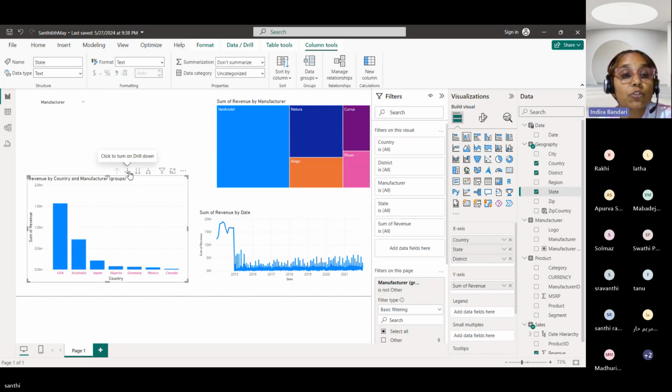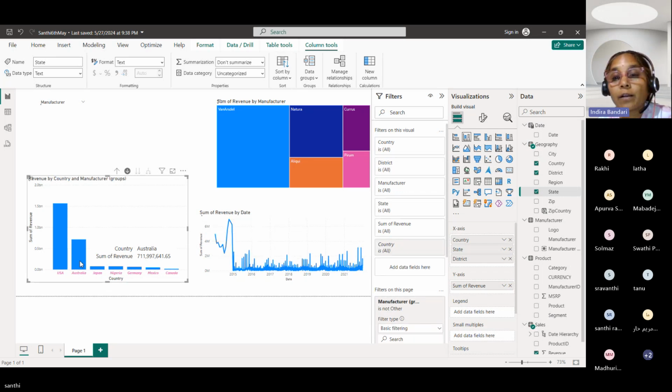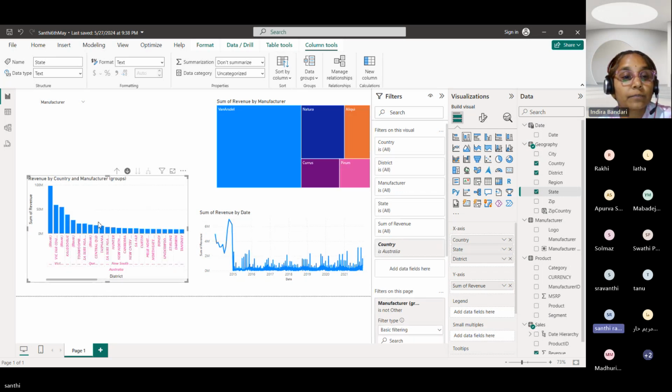This down arrow needs to be clicked. Yeah, that needs to be enabled. Now you can click on Australia. It will show you only Australian states. Yeah, these are all Australian states. And if you click on one of the... don't click on that.